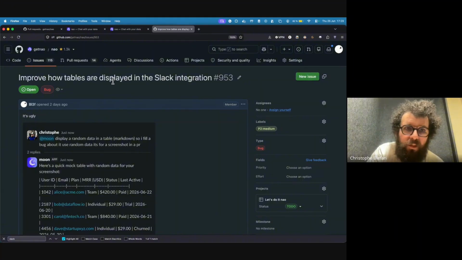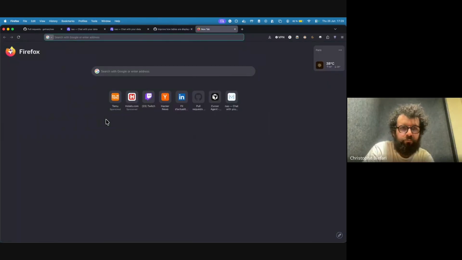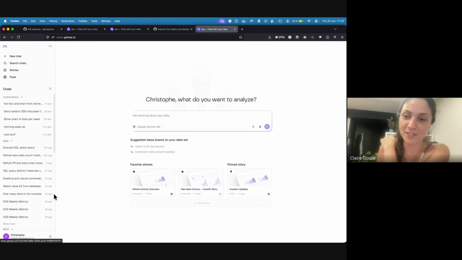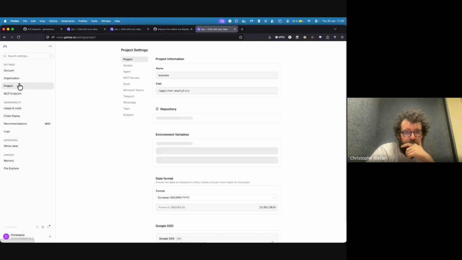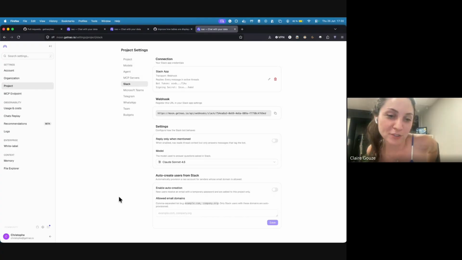The last feature, I think I'm just going to tease it and not do a demo. And just for the Slack, Christophe, I think the last thing you added was to decide if you want the bot to answer every message or not. He's shipping so many things, he forgets about it. Yeah, but this one was released weeks ago. Yeah, but I think we never showed it.